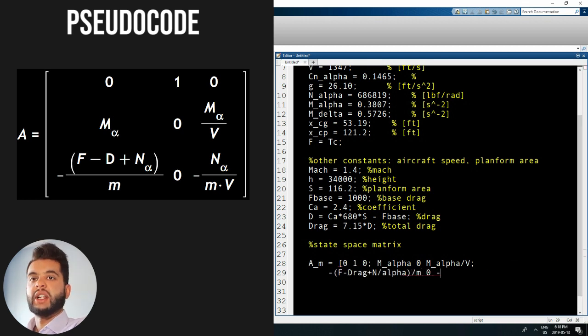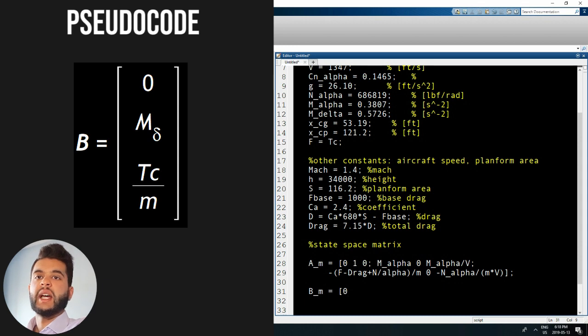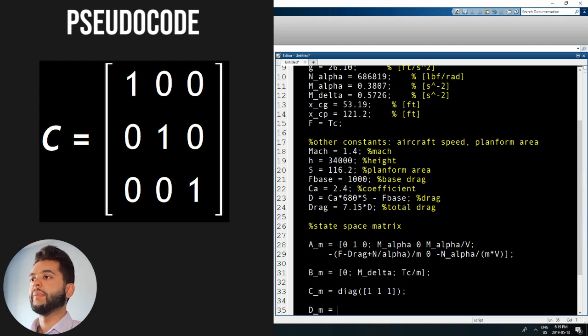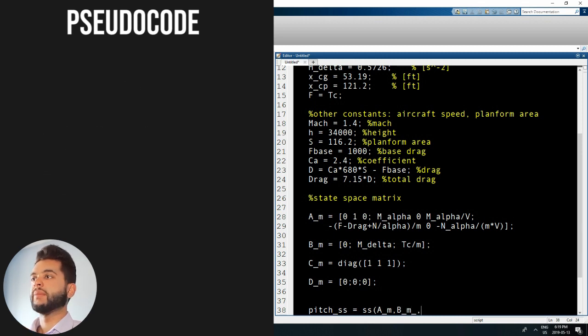Next, you have B_M for the B matrix. It'll just be 0, M_delta_TC over M. The C matrix will just be a diagonal of ones because we just have our states there and we don't have any feedforward, and this means that the D matrix will be 0 because the D matrix corresponds to the feedforward matrix. Next, you can build the state space model by just typing in ss(A_M, B, C, D). This will make the state space model from your A, B, C, and D matrices.